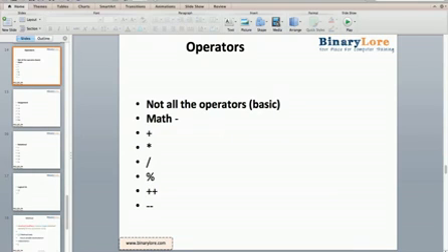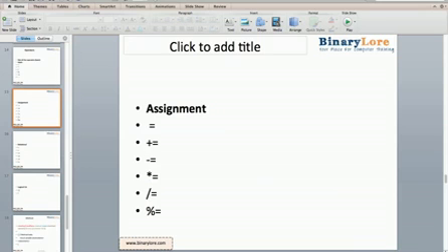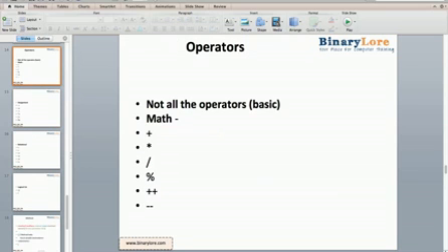Then we have operators here. Hope you understand operators, right? Yeah. What is double plus? I'll explain the double plus.